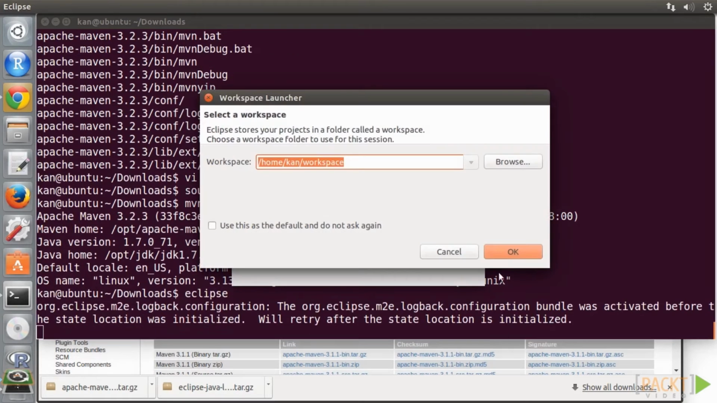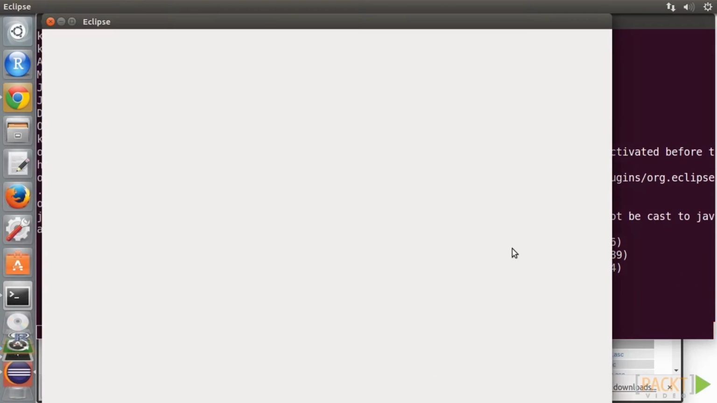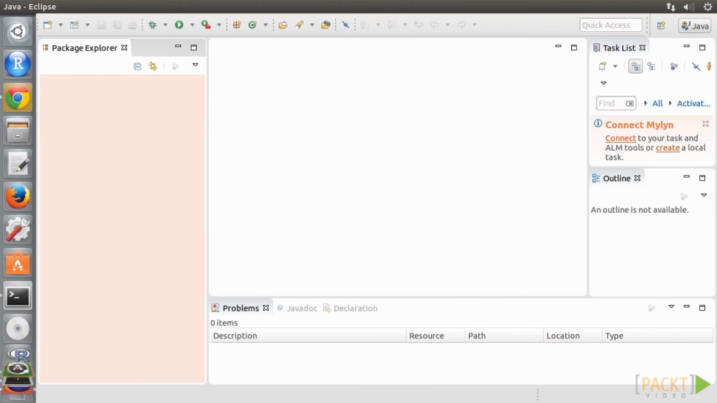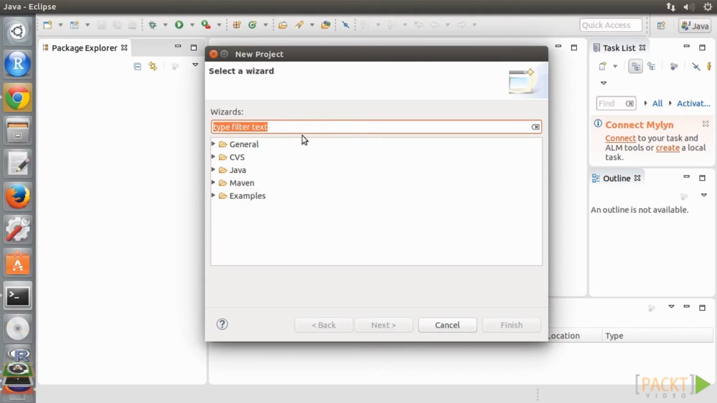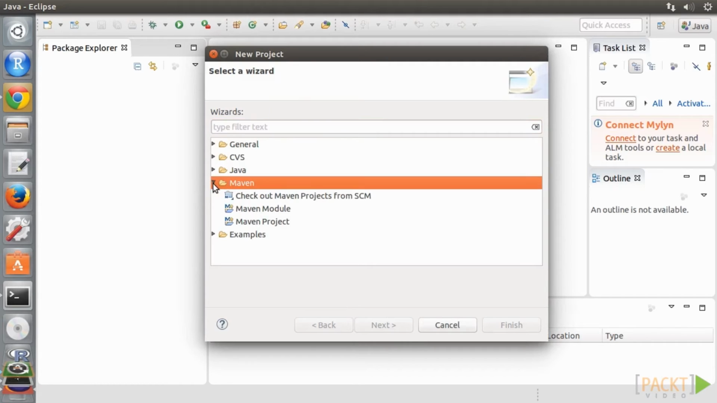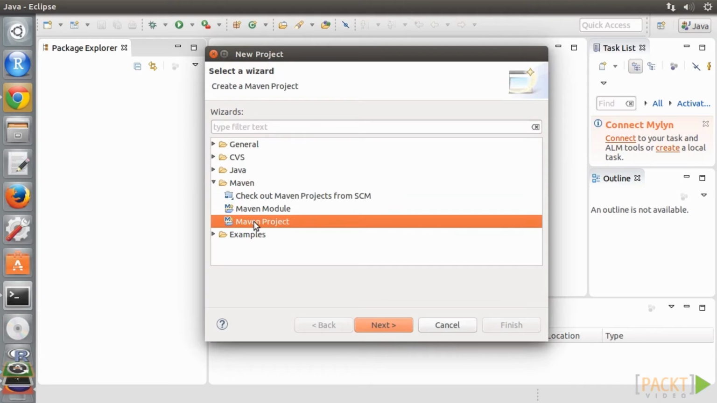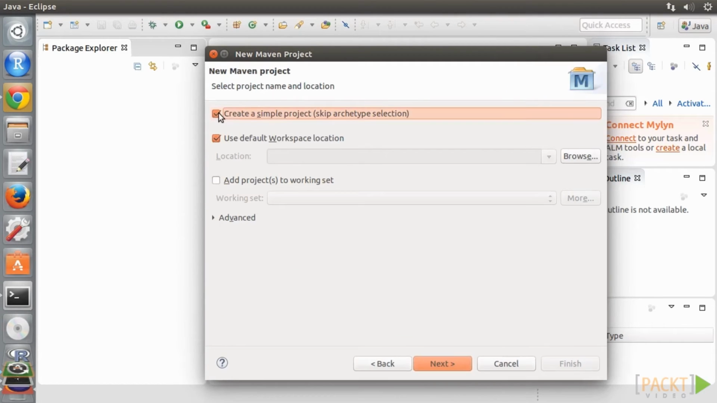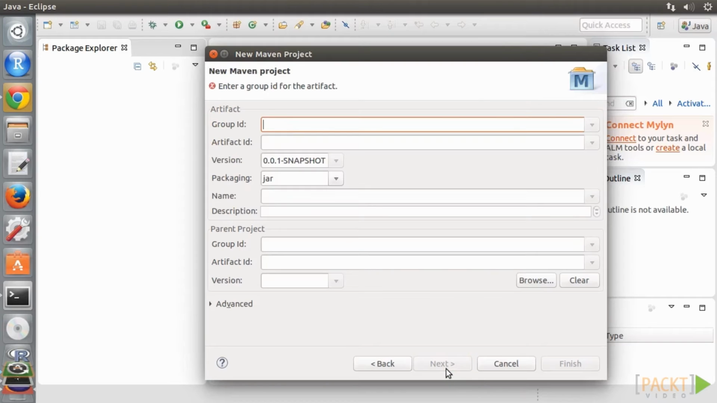Click on the OK button to accept the default. Click on the workbench icon. Click on Project. A new project dialog box pops up. Expand the Maven node. Select Maven Project. Click the Next button. Tick Create a Simple Project. Click the Next button. In Group ID text box, type com.rapidcassandra. In Artifact ID text box, type Chapter0301. Then click the Finish button.